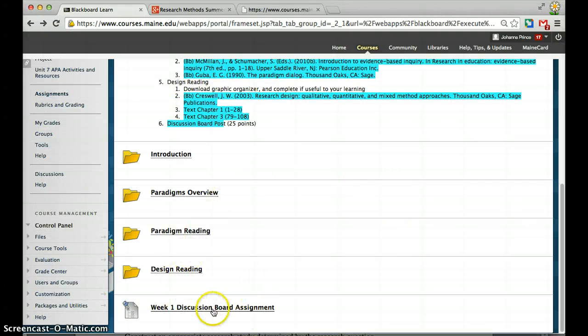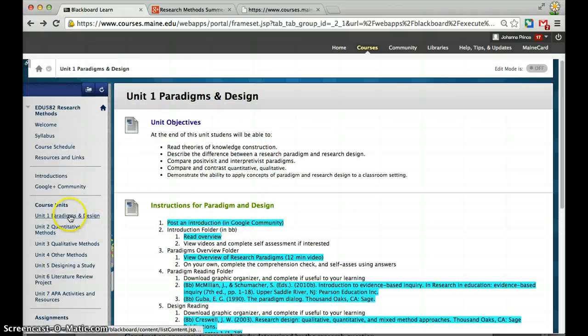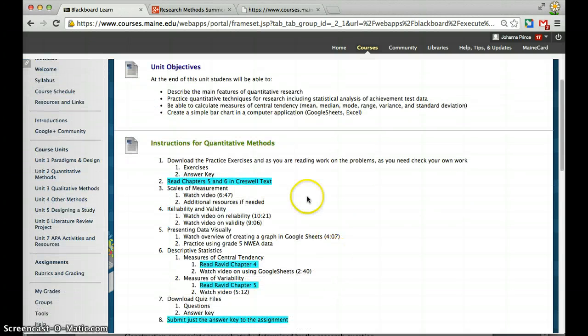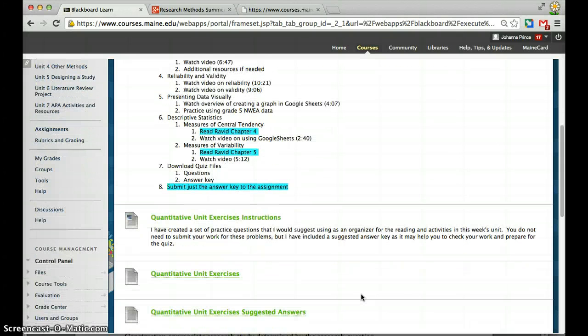At the bottom of each unit, if there is an assignment, you will see it listed. So for this first week, you do have a discussion board assignment. Clicking here will take you directly into that assignment. Right now, there's materials under Unit 1, Unit 2, which again follows the same structure. You'll notice in Unit 2 there's a lot more optional resources for you to watch based on what you feel you need and your comfort with the material on quantitative research.